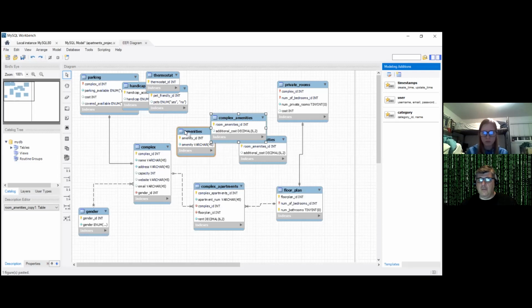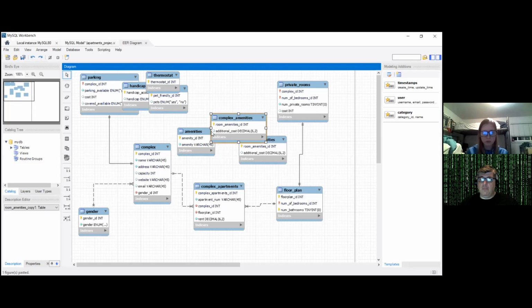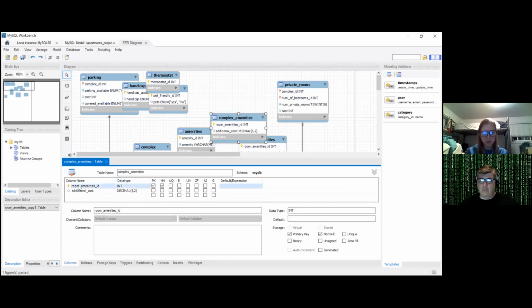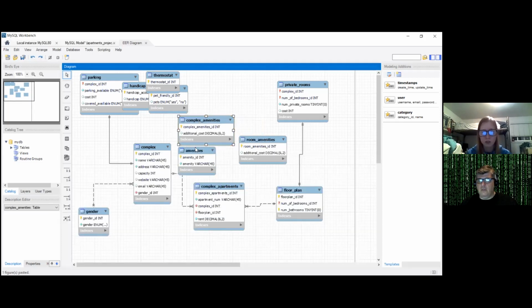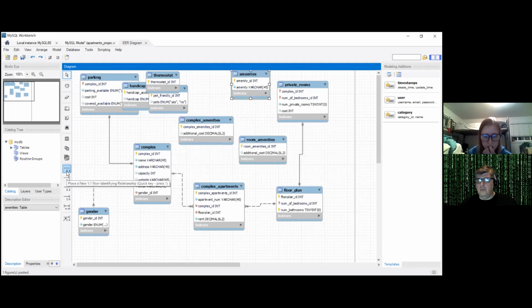Now go ahead and on the complex amenities, link the complex table and the amenities table. You're going to foreign key those. There you go. Good idea. Good call. Nice catch. Okay. So that's a one-to-one. Do one to many, because one complex may have many amenities. Make sure the column is in the right place.